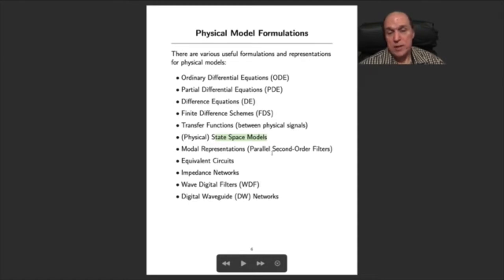But unfortunately, the poles can be complex. So what we do is we combine the complex poles to get biquads. So you make a parallel bank of biquads, and that's what we usually call the modal representation. It's just a set of parallel second order filters, or first order and second order. And so that's a very common final form of a state space model.